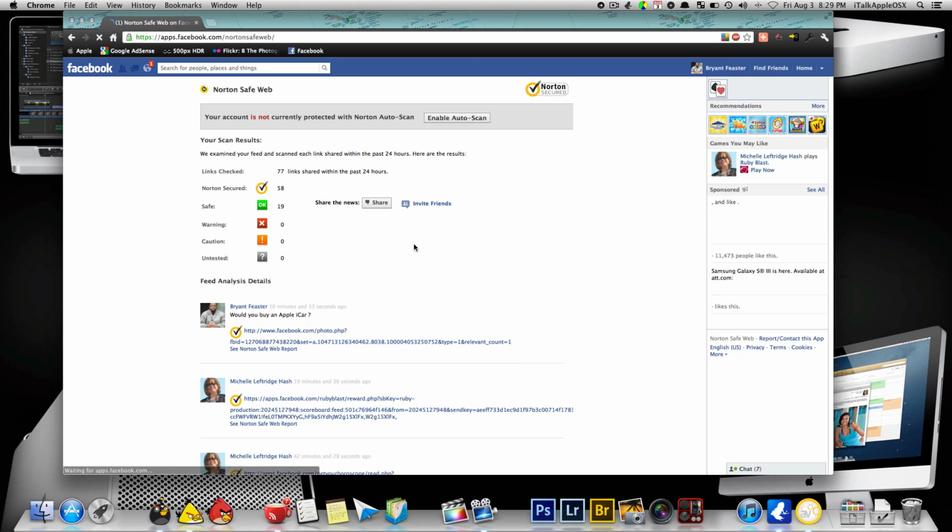Okay, now it's done. Norton Safe Web says your account is not currently protected with Norton Auto Scan. You can either enable this auto scan, which I don't want to enable because I don't like for stuff to be running in the background on my computer without me knowing about it. So I like to just keep everything manually done, just by the hand of me with my own doings.